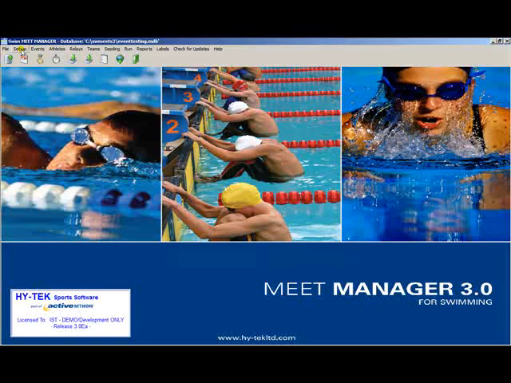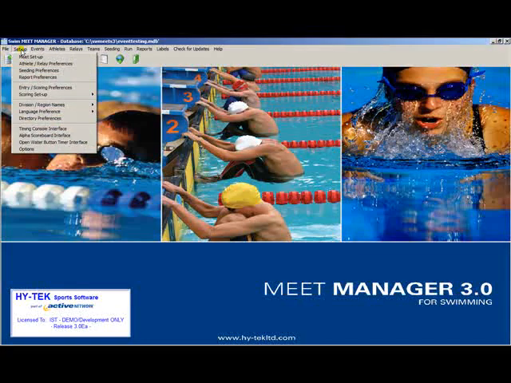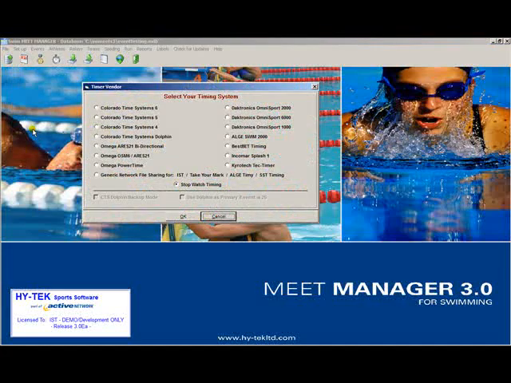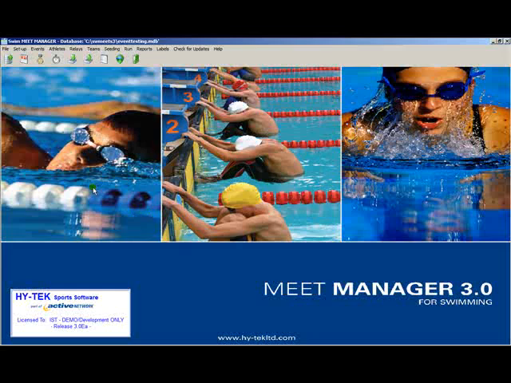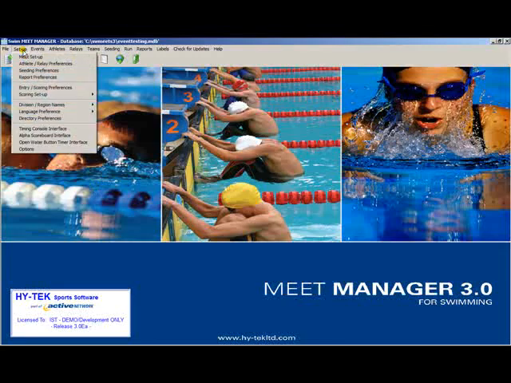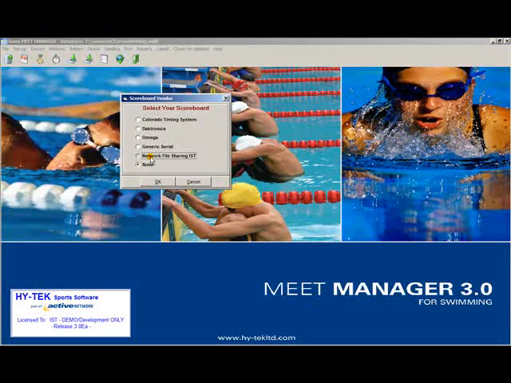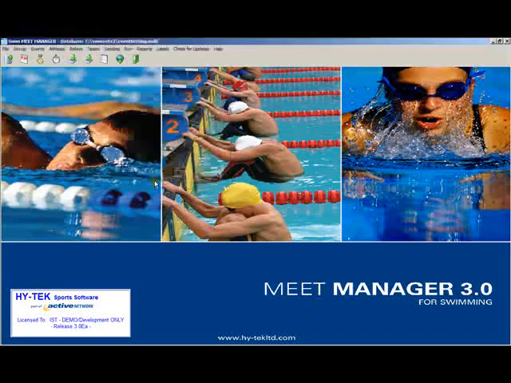Now, select Setup and Timing Console Interface. Select the generic network file sharing for IST, Take Your Mark, Algae, and SST. Then click OK. If you are using a swimwear alphanumeric scoreboard and have HyTek's Alpha Scoreboard Interface option, select Setup and Alpha Scoreboard Interface. Here, select Network File Sharing IST, and then click OK. Now we've got Meet Manager set up, so let's go set up the TimeWare3 side.